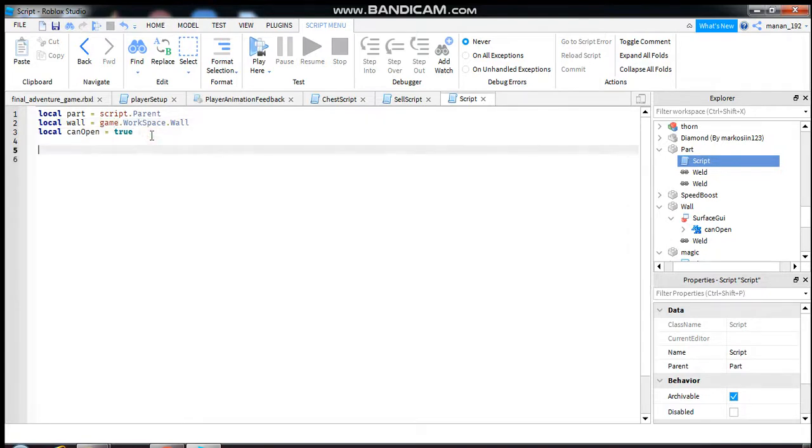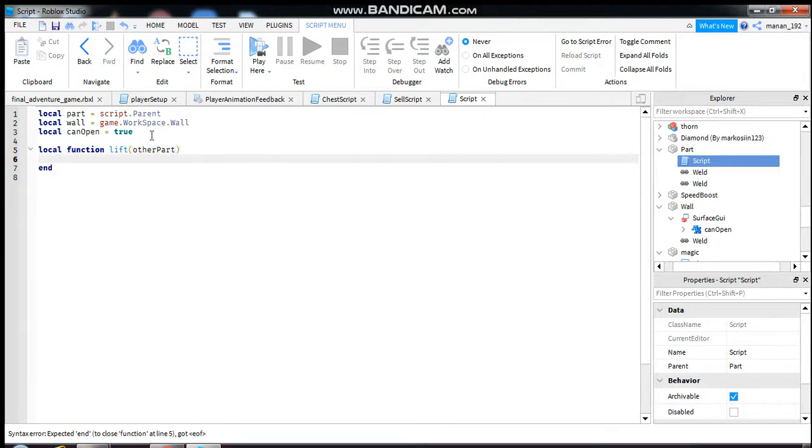create a function, that is local function. The function name is left, and I'm going to create a parameter inside that, that is otherPart. Inside the function I'm going to create a variable, that is local partParent. So basically this code is going to recognize if only the player is touching that particular wall, not any other object.